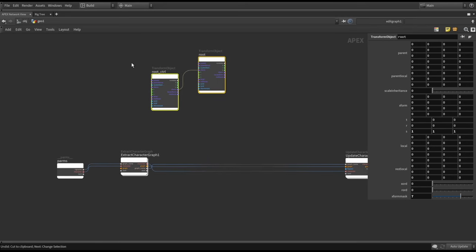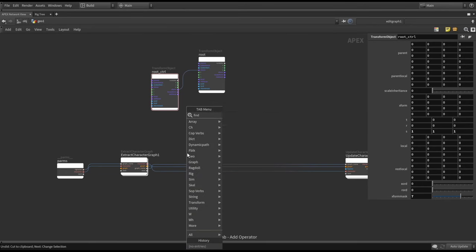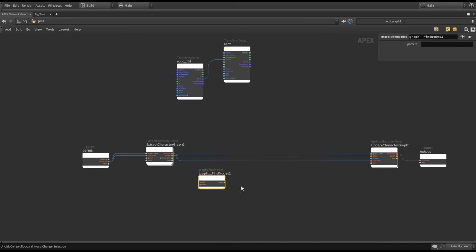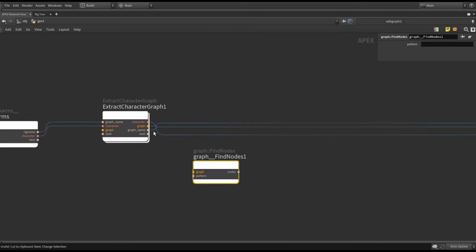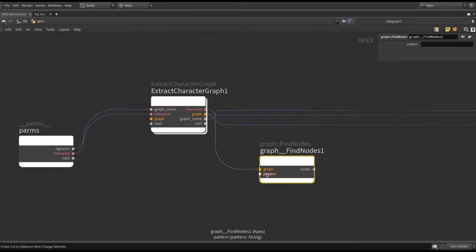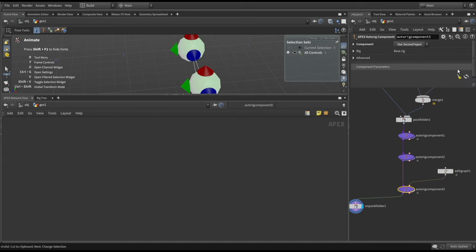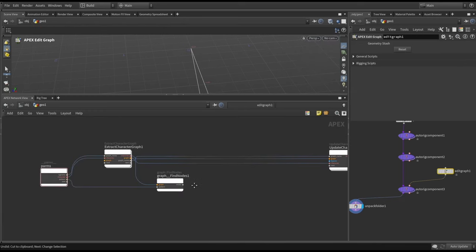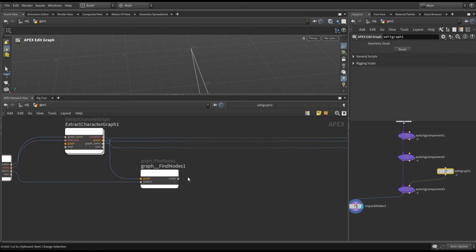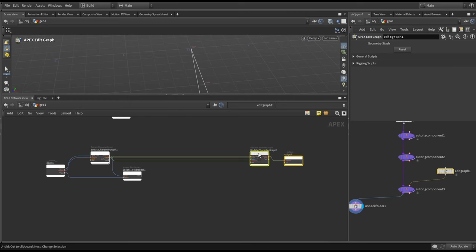So the first thing we want to do is find all the control nodes. So I'm going to say find nodes. And this will be the nodes that are in the graph, in the rig graph. So we're fetching that graph. I'm going to promote this pattern, so I can set it on my auto rig component. So I'm going to quickly do that. So if I select this and I update the parameters, now you'll see I've got this pattern field that I can enter a string into. And what I want to do is find all the nodes with control in it. So that's what that's going to find. So now I basically have a list of all the nodes that have control in their name. So all the control nodes.